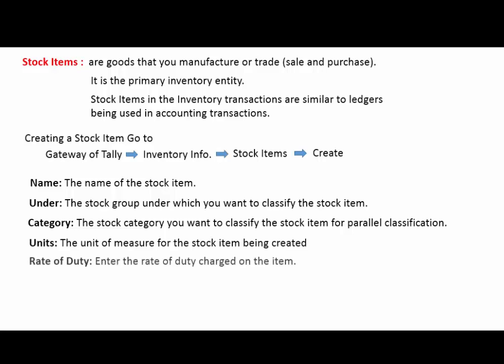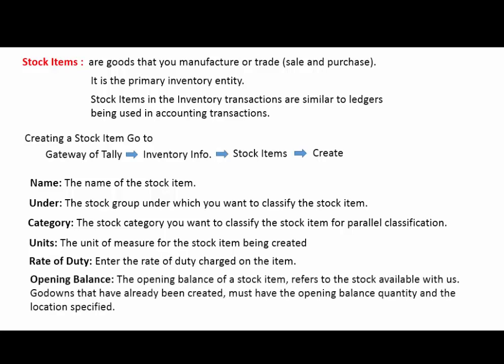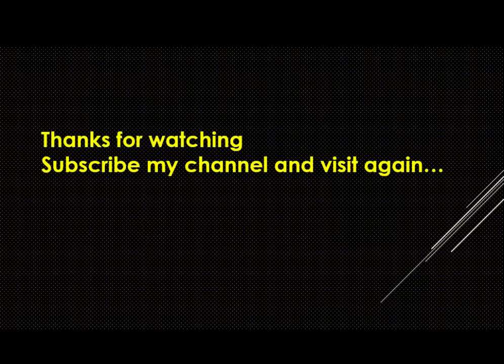First, enter the name of the stock item, any name, under the stock group which you specify. Then select the category, and enter the unit of measure of the stock item being created. Then enter the rate of duty charged on the item and put the opening balance of the stock item, referring to the stock available with us. Godowns that have already been created must have the opening balance quantity and the location specified. You also enter the opening balances of different locations.